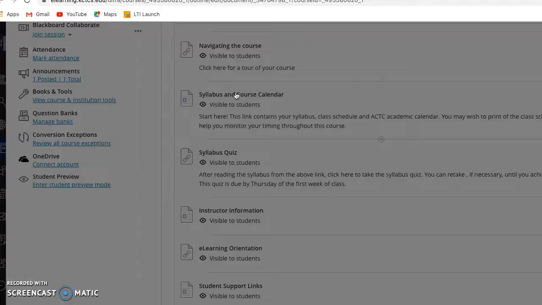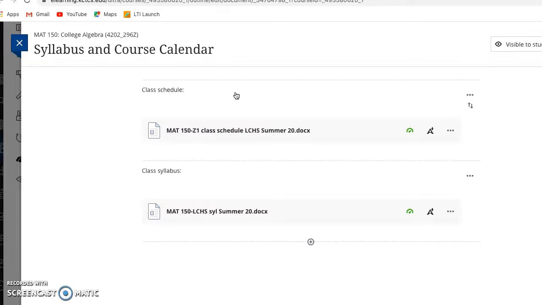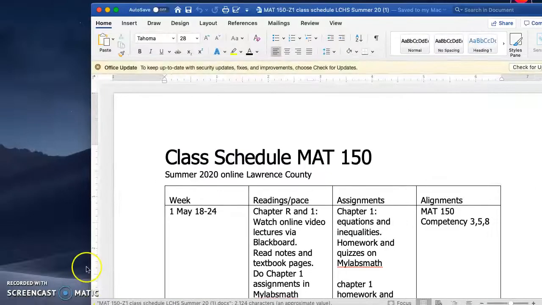Then your syllabus and course calendar. Let's look at that together. The syllabus will tell you the details and kind of the course contract. So I do encourage you to read that, but I'm not going to open that one just right now. I want to show you the class schedule. That's probably the more day-to-day, user-friendly information you're going to need.